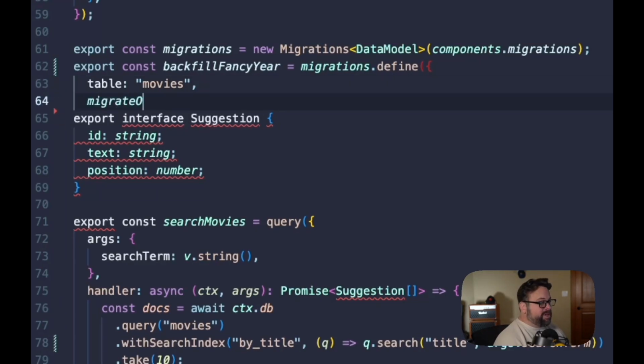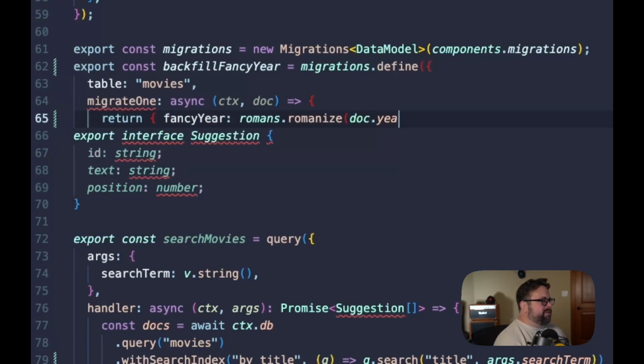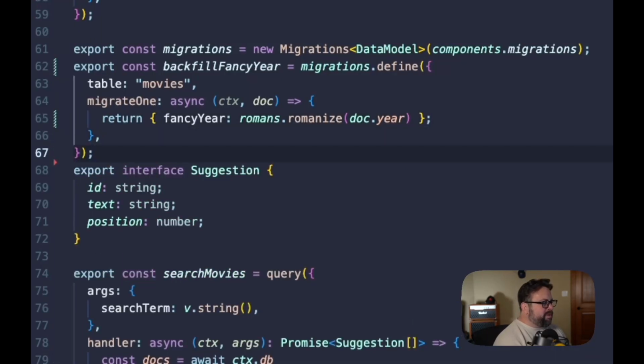And here comes the transformation function right here. It's called migrate one, and it's going to be an asynchronous function. The asynchronous function takes Convex's usual context object, and then it's passed a single document from the migration component. So we can just think about how we want to transform that one document. In this case, we're going to return fields that we want to be changed in the document. We want to set fancy year, instead of it being undefined, equal to the Roman numeral equivalent of the year field on that doc, that boring decimal year. We're going to set the fancy year string to the output from this Romans NPM package. And that's it. So that's our job.